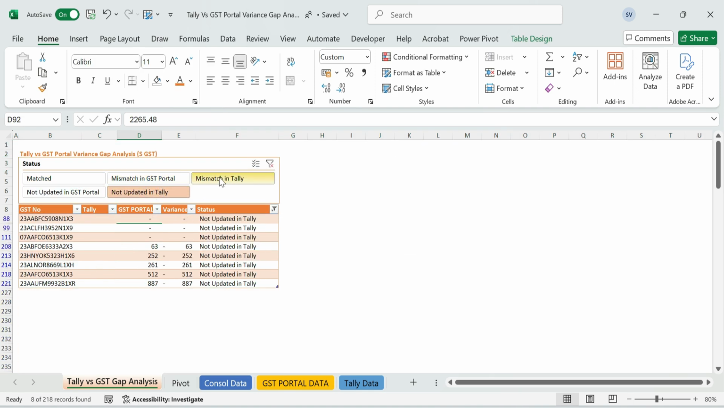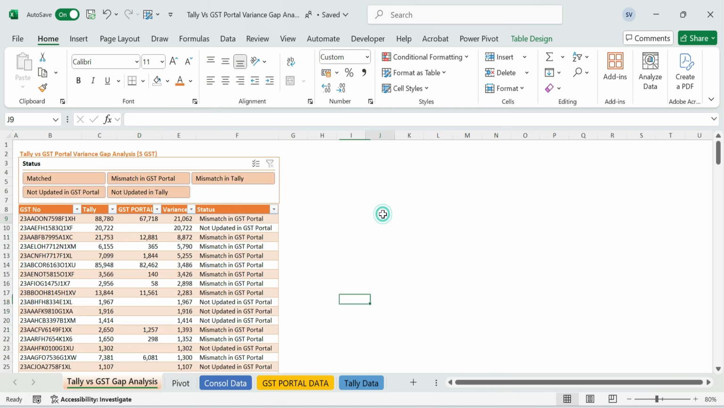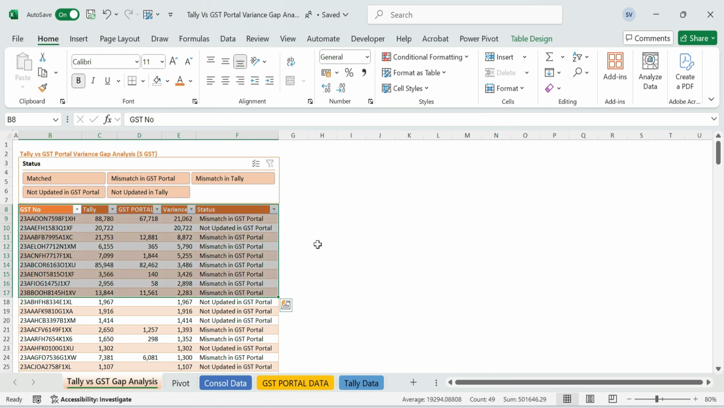Test the slicer by selecting any status button. This will instantly filter the table below to display only the relevant GST entries based on the selected status.